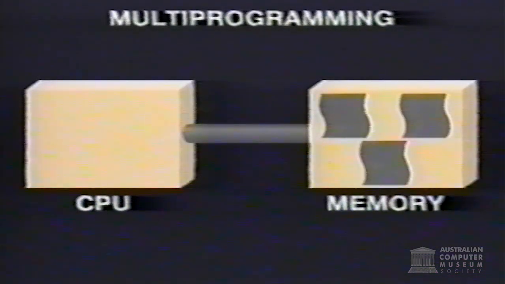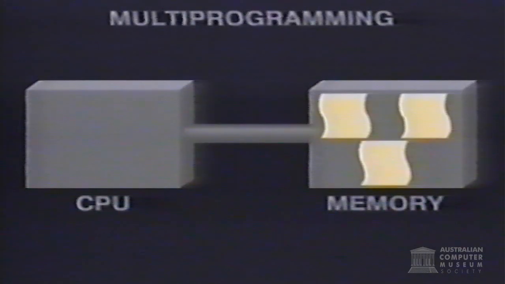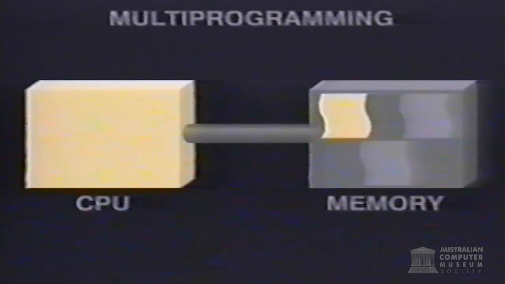VMS is designed for a multi-programming environment. The goal of a multi-programming environment is to efficiently use system resources, such as the CPU and memory. With multi-programming, there are several user images resident in main memory at once. Only one image at a time can execute.